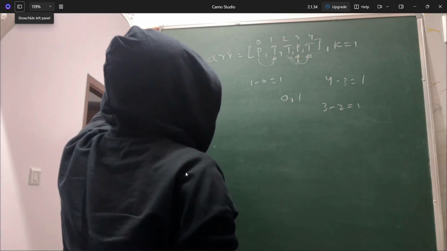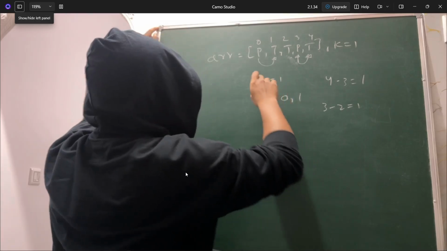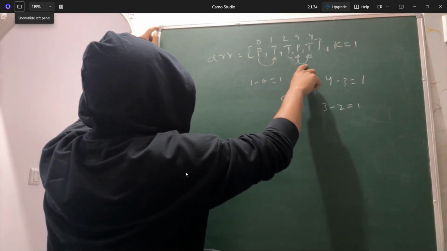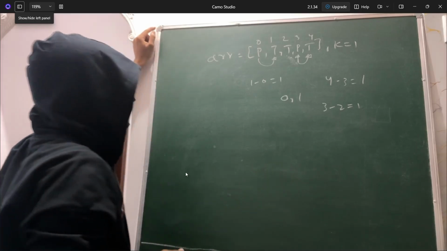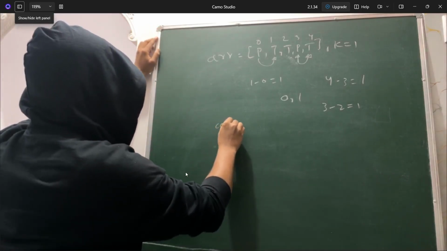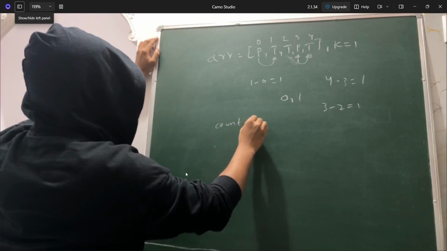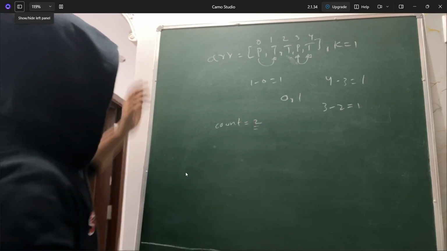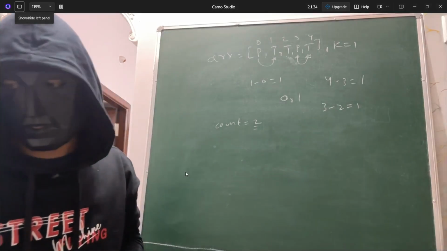In this case, there are two police and both can catch thieves according to the given two conditions. So you will have to return the count as 2, which means 2 thieves can be caught.